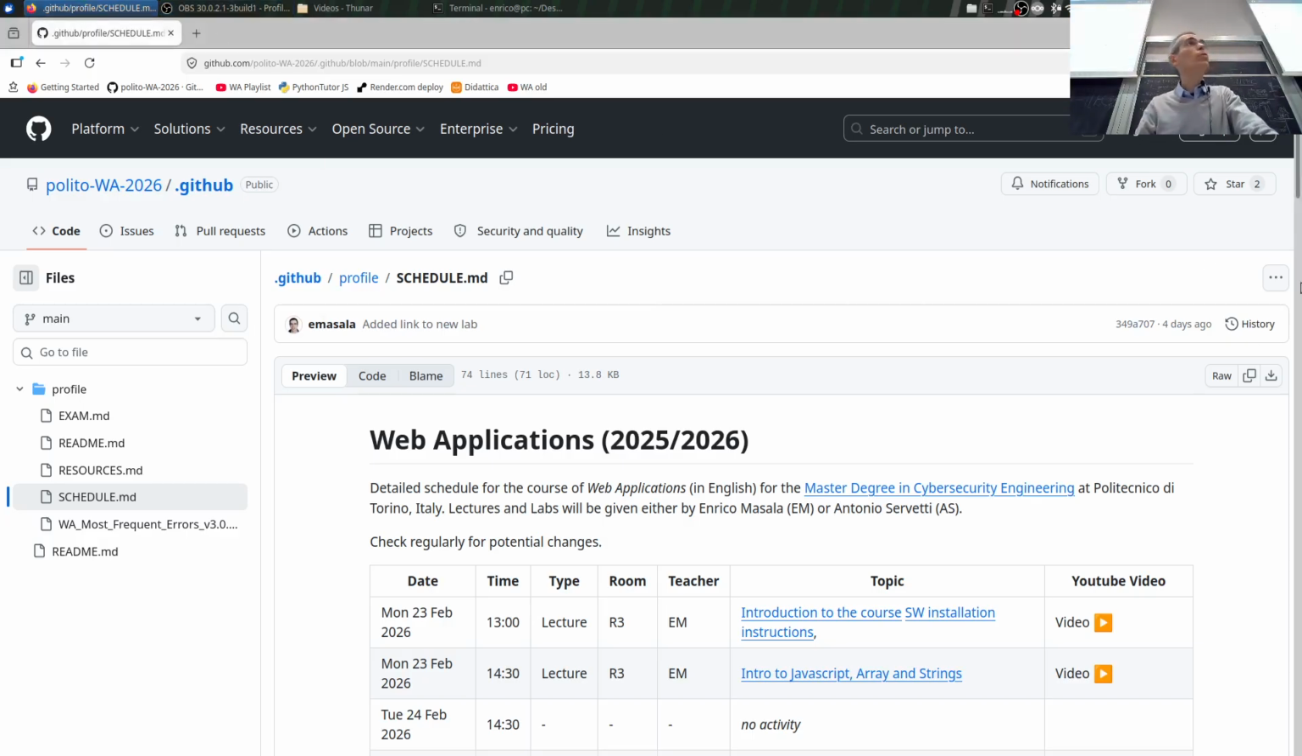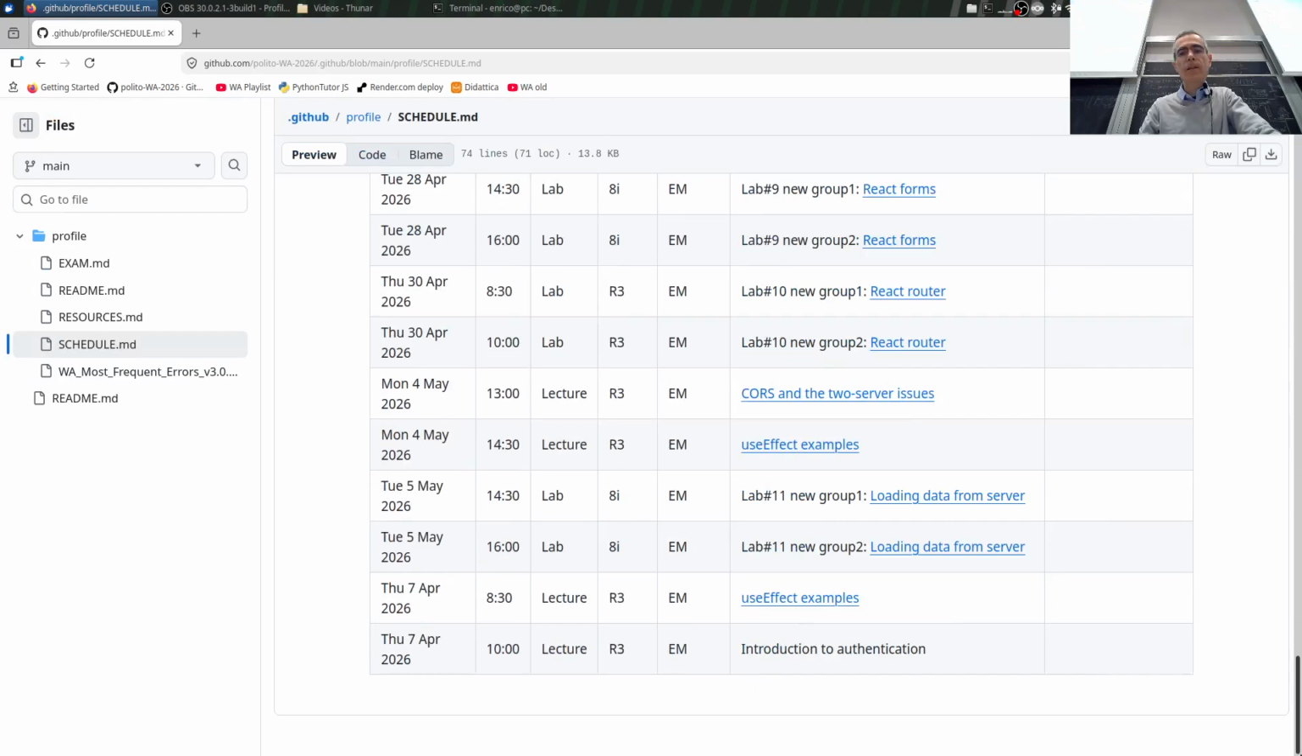Okay, so what we are going to do today, as usual, we look at the schedule. So we talk a little bit about CORS. Okay, it's a very interesting topic. I'm not sure about how important, but for sure you need to address this issue when you are in the lab. And somebody of you already asked me about this issue, so today we're going to discuss it in depth. And then we continue our example, finishing using the useEffect, and in particular the interaction with the server.